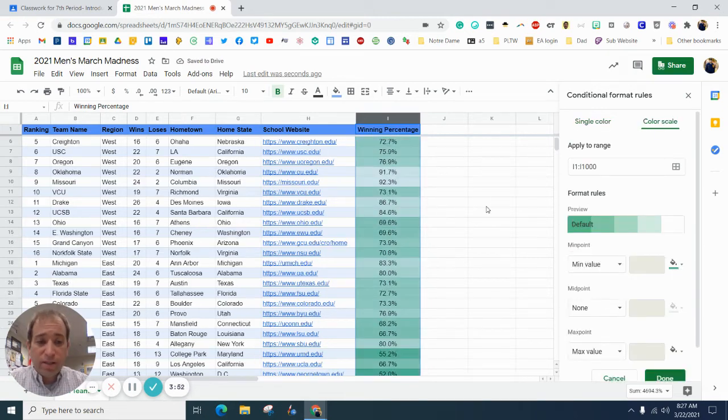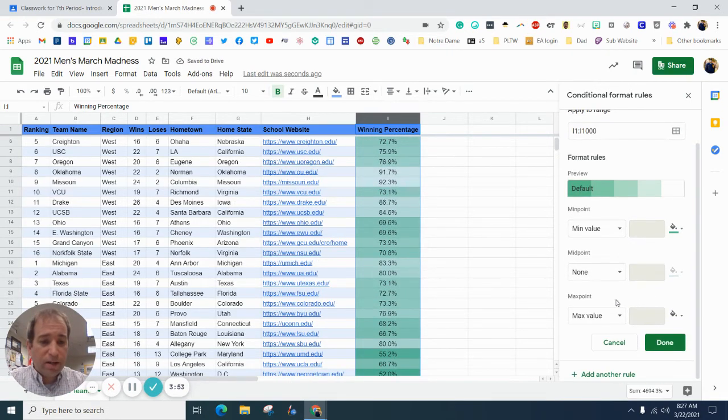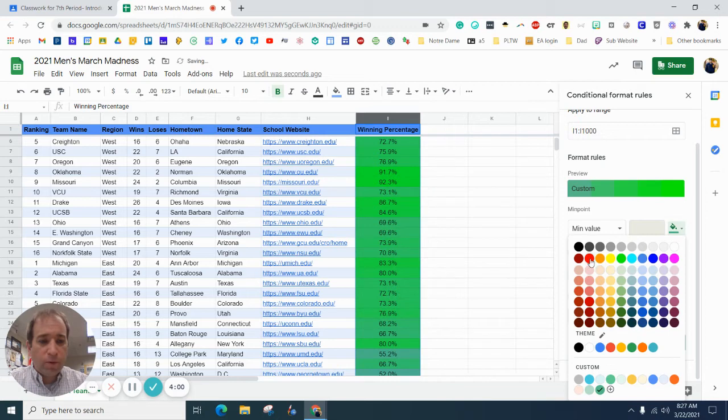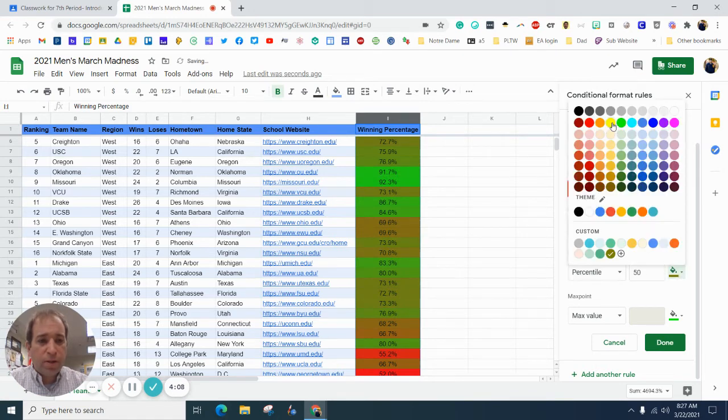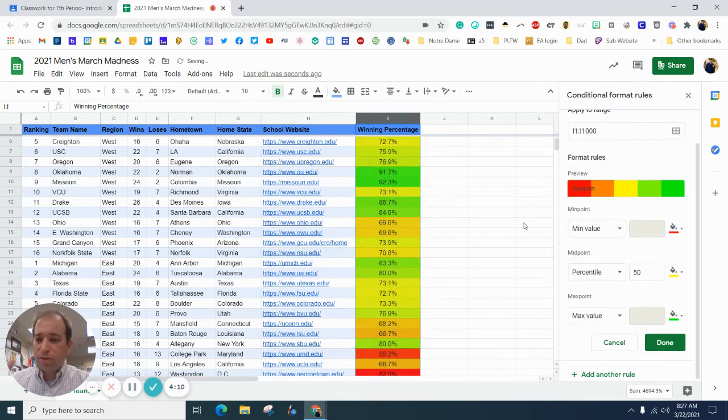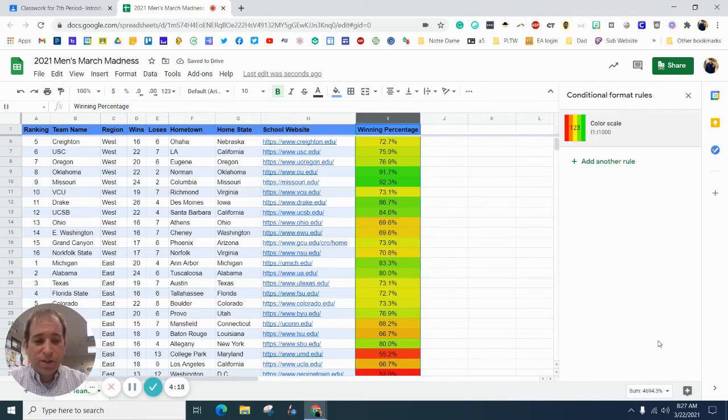So now you can see all of a sudden I've got a color scale. I'm going to say that my maximum color I want to be bright green. My minimum color I want to be red. And then here in the middle, I want to change that to midpoint percentile. So the 50th percentile is going to be yellow. So kind of like a stoplight. You've got green for good, yellow for cautious, and red for not so good. And I'm going to hit done. And I'm going to close that.